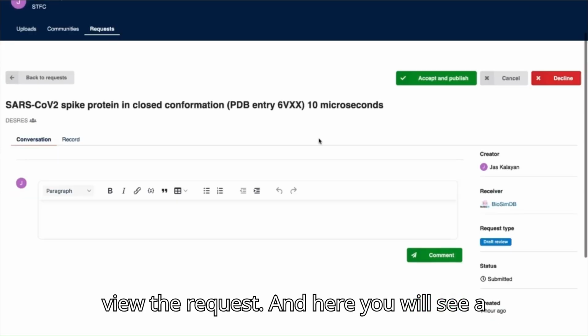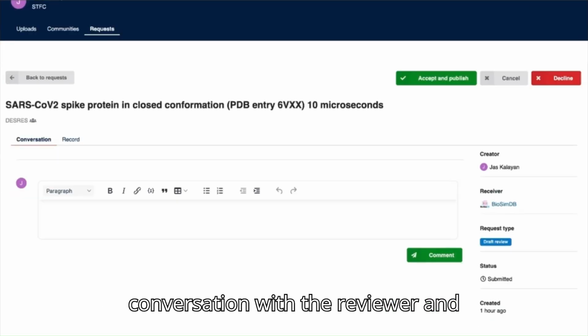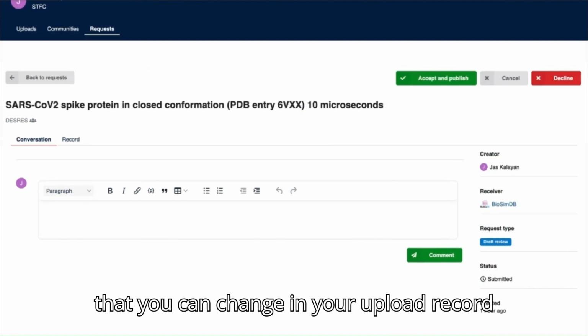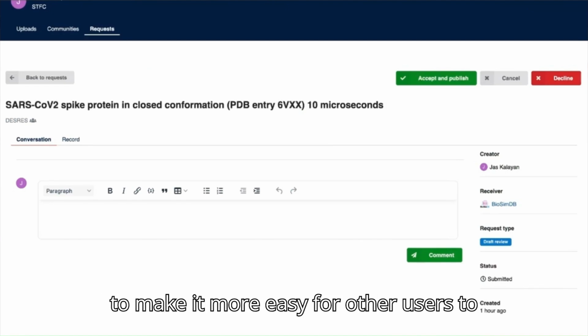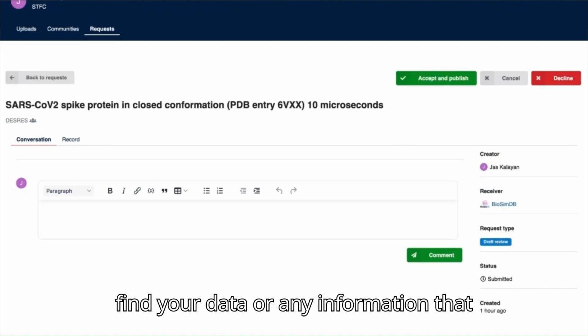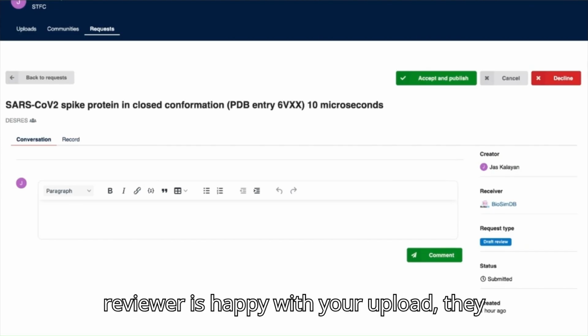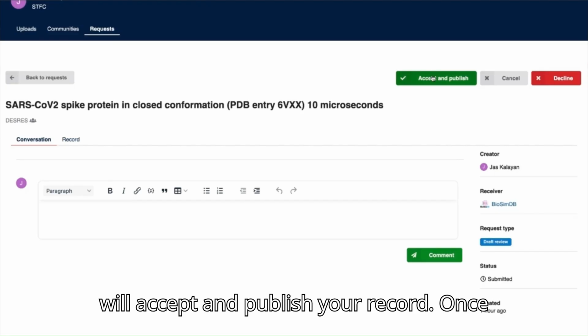And here you will see a conversation with the reviewer and yourself, where the reviewer can provide you with information of possible things that you can change in your upload record to make it more easy for other users to find your data or any information that might be missing that might be relevant for your particular simulation. Once the reviewer is happy with your upload, they will accept and publish your record.